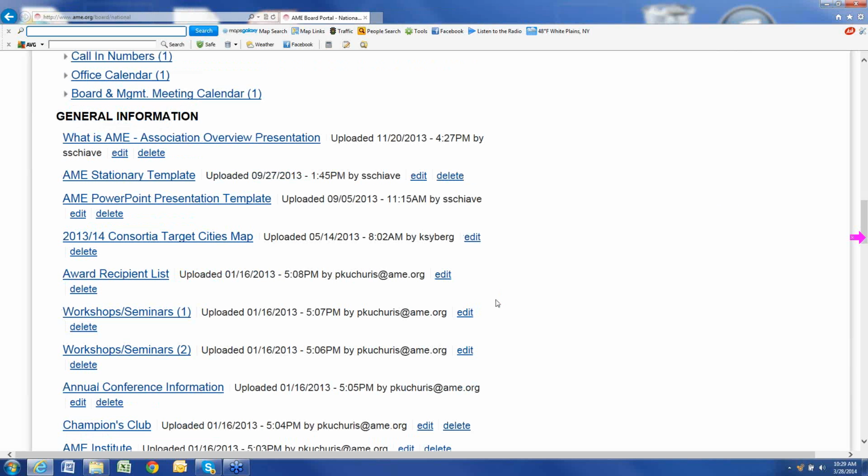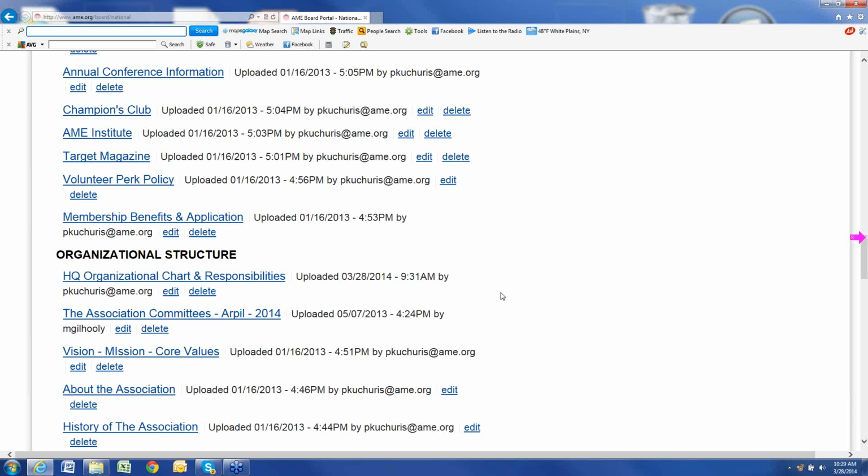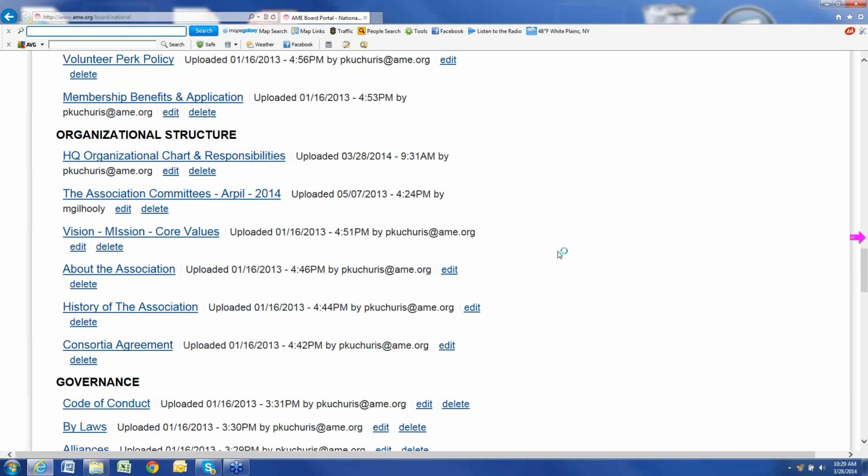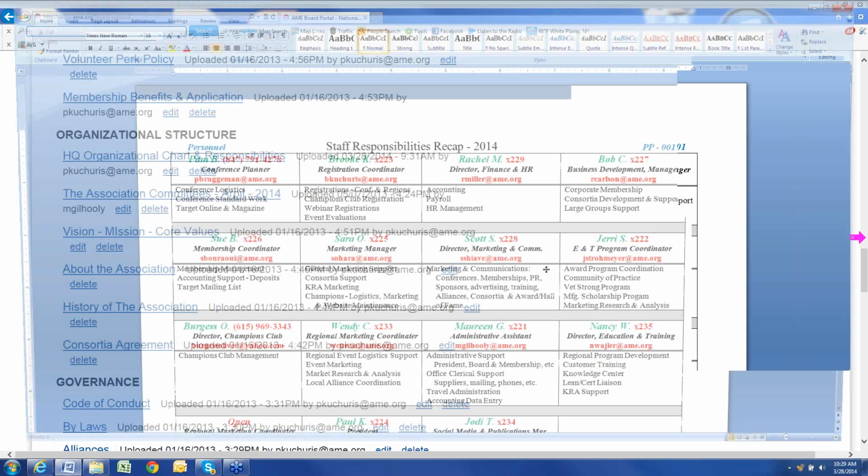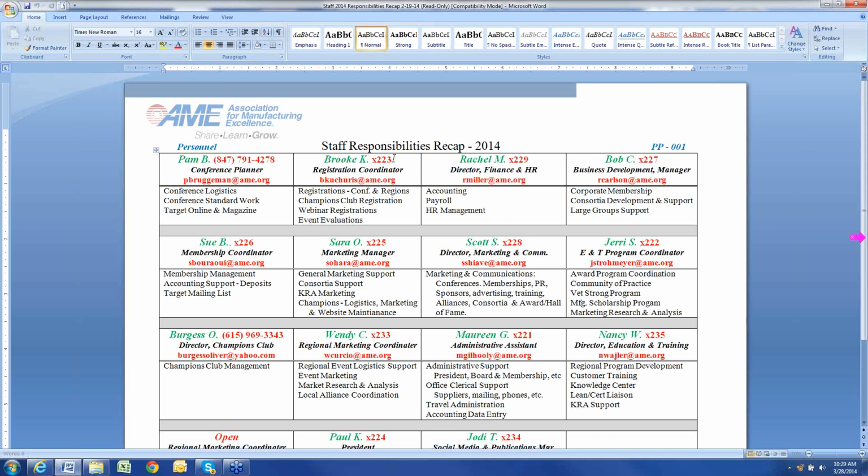From an organizational structure standpoint, I'd like to bring up the headquarters organizational chart. This will show you all of the responsibilities of everyone at headquarters. We've added a couple of new people here that you ought to make sure you're aware of. In addition to our normal crew, Brooke is now the head of our registration, handling all registrations, whether it's conference as well as regions and champions. We have Jerry Strohmeyer, who is heading up our education training program coordination.